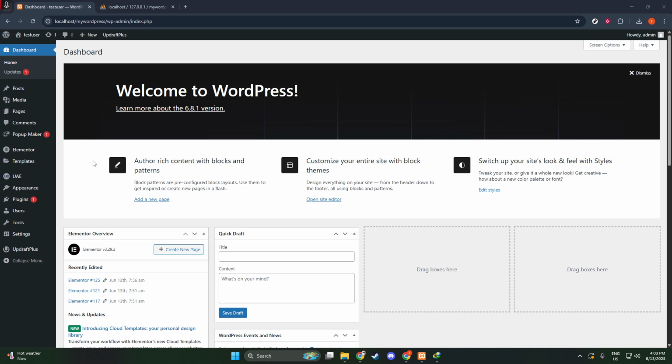To get started, you'll first need to access your WordPress dashboard. Open your preferred web browser and navigate to your WordPress admin page. Once you're there, you'll be greeted with the familiar WordPress interface. This is where you'll handle installations and integrations.